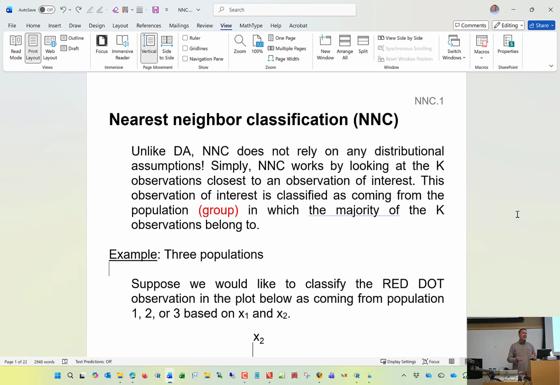Notice the name, nearest neighbor. We've seen that name with cluster analysis. You will see a little bit of similarities because of that. And so nearest neighbor classification essentially works like this.